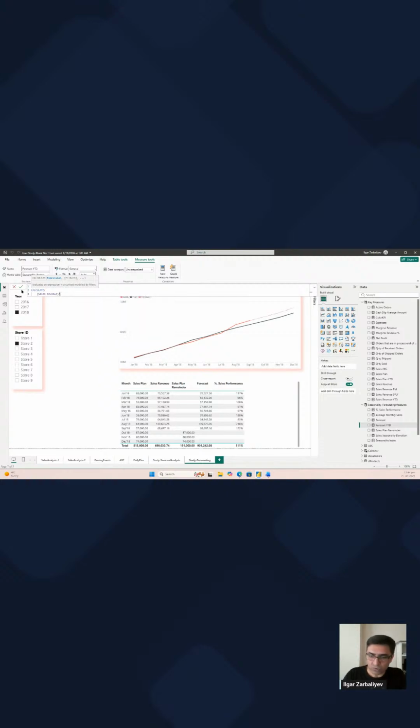Actually, here I'm going to add this one, sales plan minus sales plan remainder, and I'm going to close this one, and then comma, and here I'm going to use the ALL function and my calendar month number, and then also my sorting column in calendar. So closing parentheses and enter.